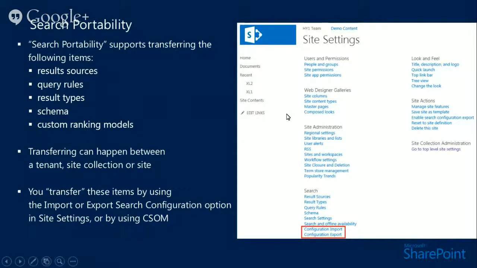How this can be done is, you can go ahead and choose the configuration export option. It will create an XML file, and this will have the result source details, whatever query rules you created, all your search schema information, and the result types, everything, and you can go ahead and import it directly back on your production environment.